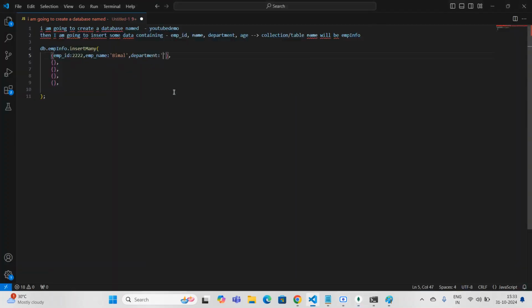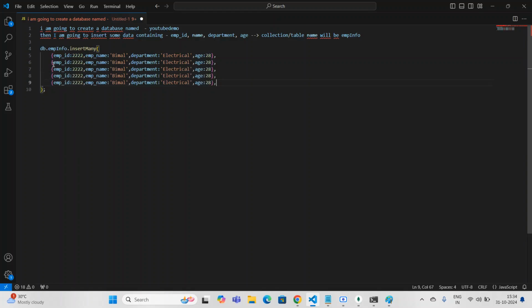I'm giving mechanical, maybe electrical, and at the last we have to give age. This age is 29, I can give 28 maybe. Okay, so I have to fill in a similar pattern like this. Okay, I'll do one thing. I just simply give Alt Shift and down arrow key. 5, 1, 2, 3, 4, 5.